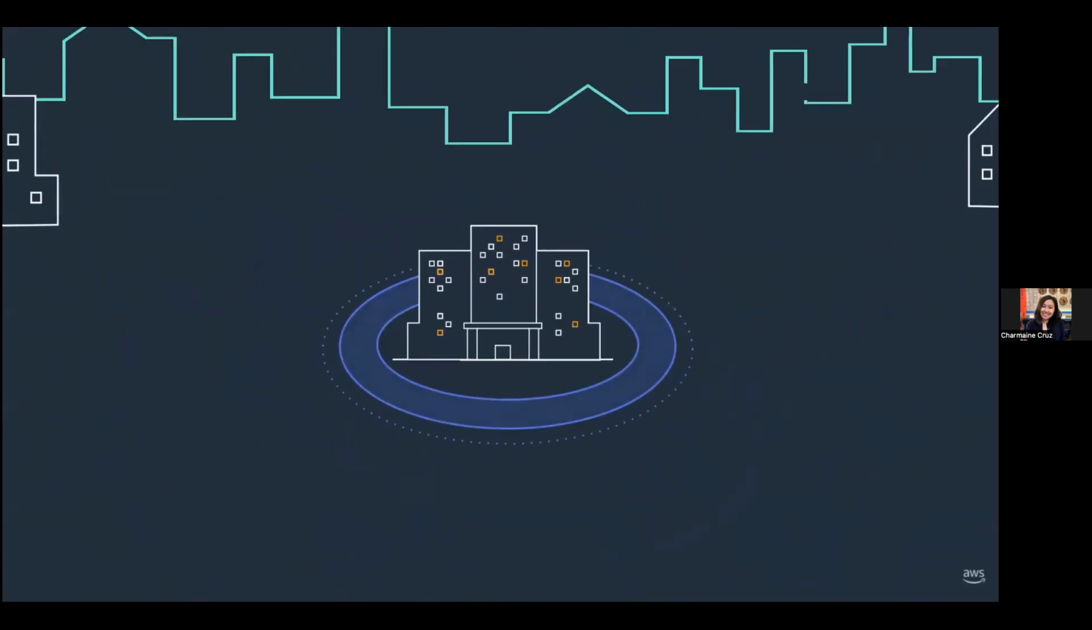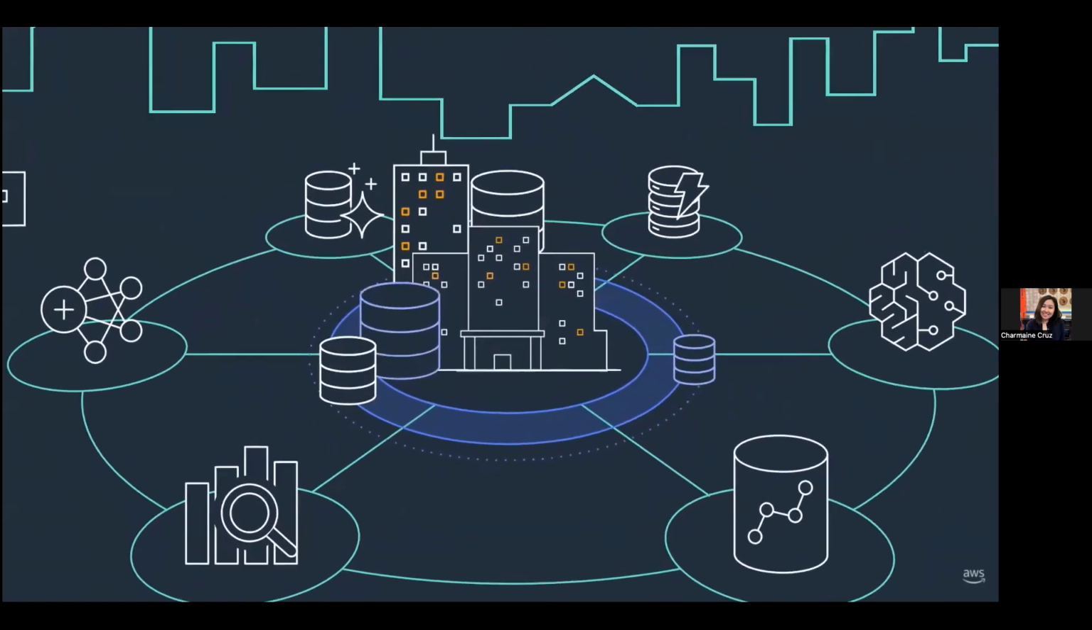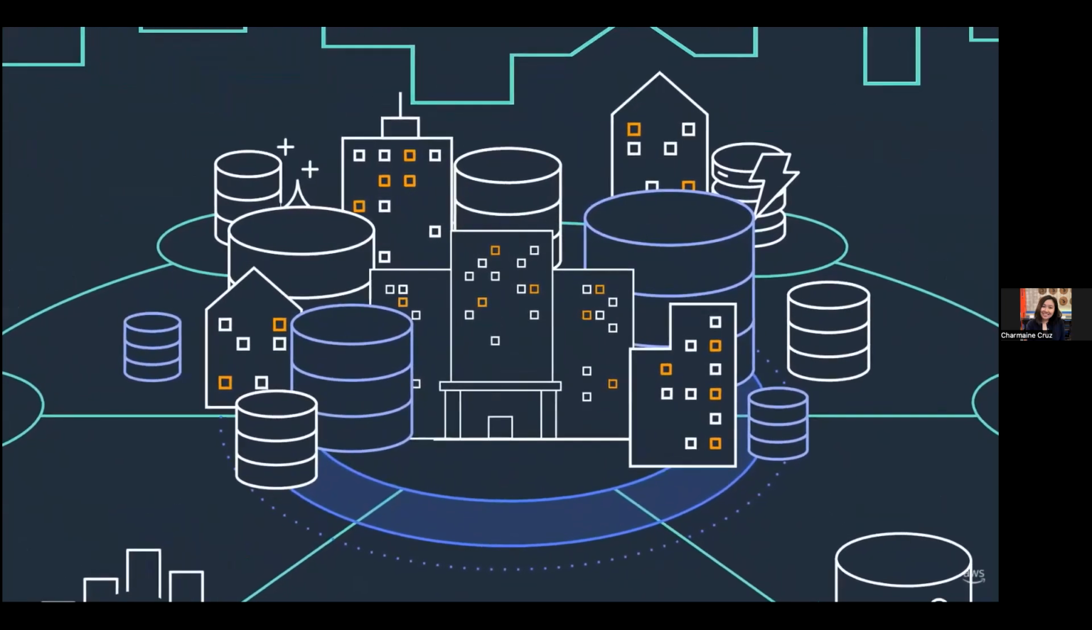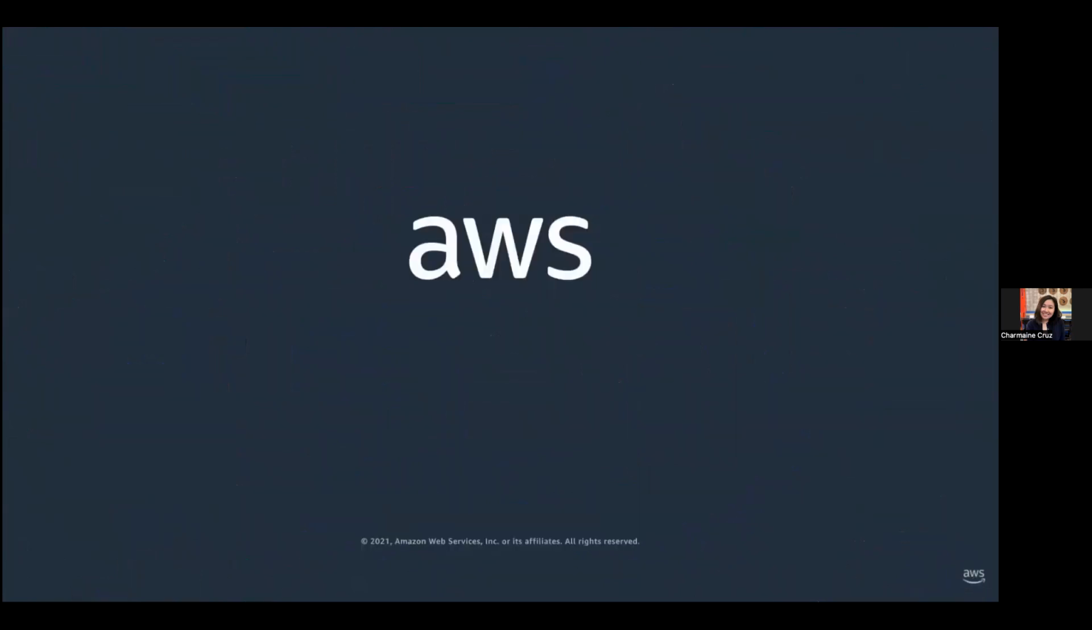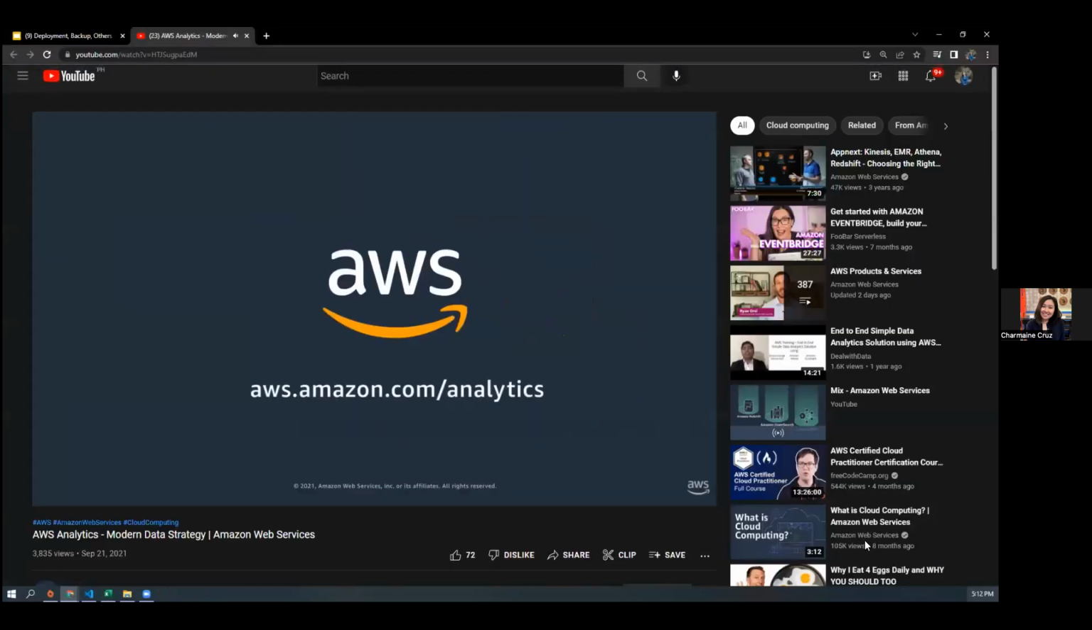A modern data strategy on AWS will help you get insight from all your data to all your users, allowing you to build for the future. To learn more, go to aws.amazon.com/analytics.